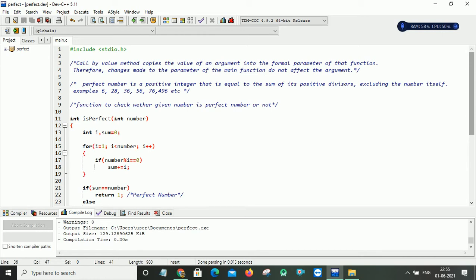For this, I'm going to explain an example of finding whether the given number is a perfect number or not. Before I explain this program, I want to give the definition of what a perfect number is. A perfect number is a positive integer that is equal to the sum of all its positive divisors excluding the number itself. Examples of perfect numbers are 6, 28, 36, 56, 76, 496. These are some examples of perfect numbers.